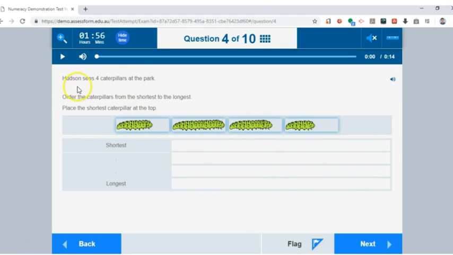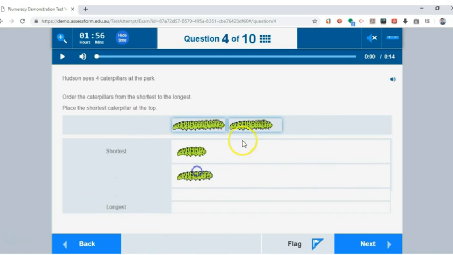In this question, a student is asked to arrange the caterpillars in order. They should be able to use the mouse to select the object, drag it, and move it around.